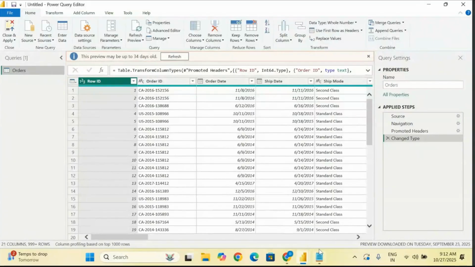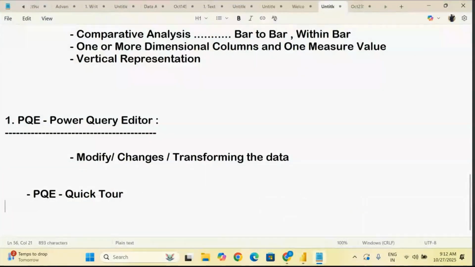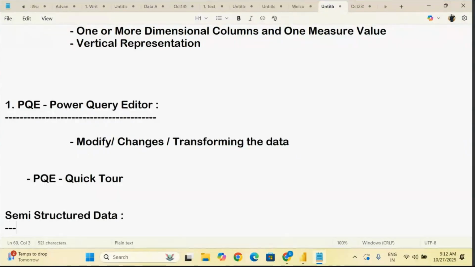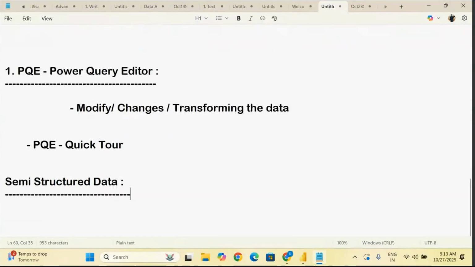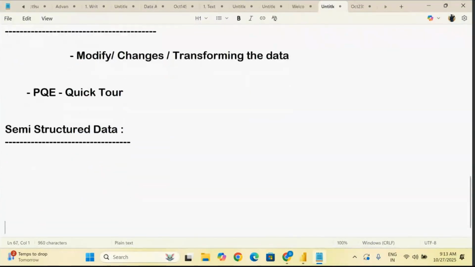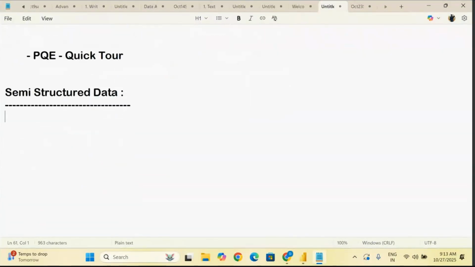Let me connect another data. For example, if you have any semi-structured data, you require to make it structured. How to do that structured manner? For example, if your column name is not in a proper way, you have to align them in the proper way, or put them into the proper order. How to do that? By using Power Query Editor.